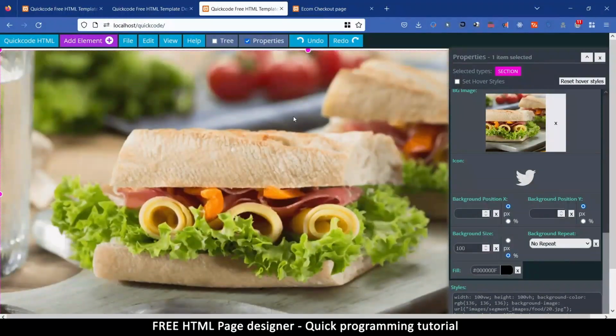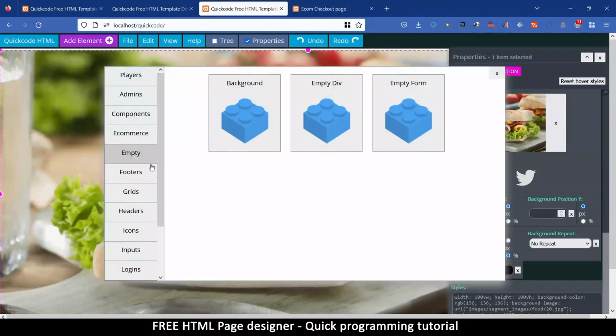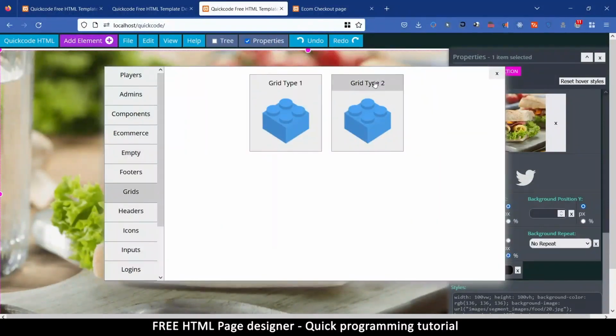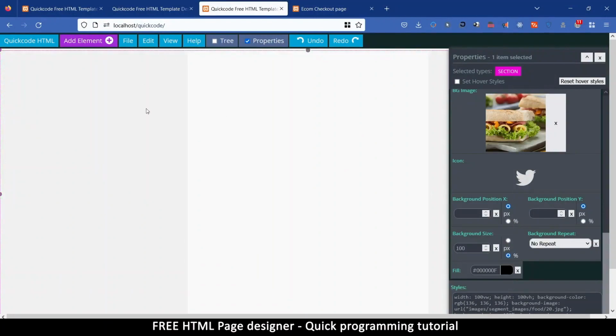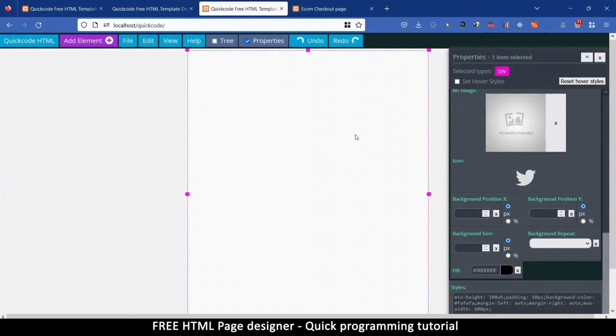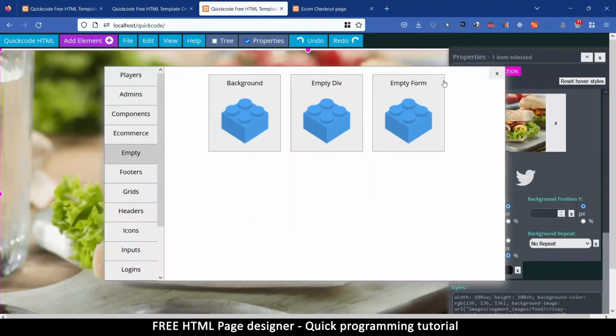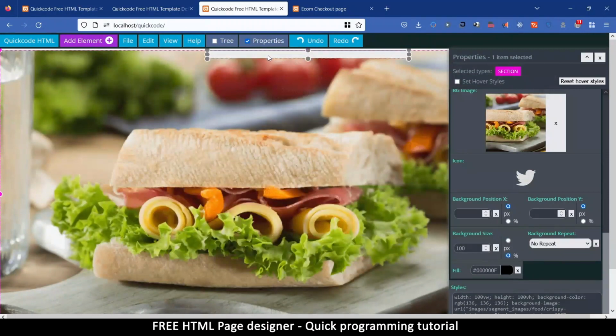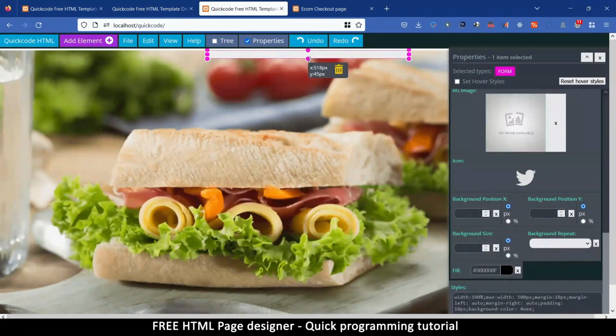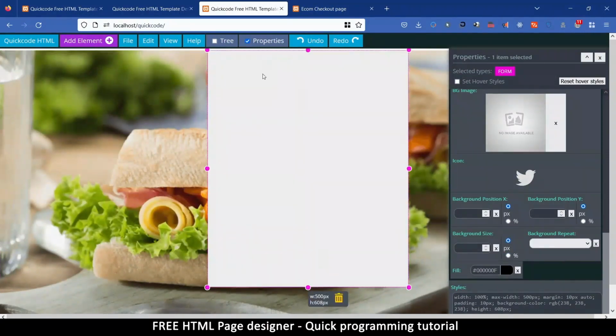This looks okay. So what I want to do now is add a div in between here. So I'll click, make sure the div is selected. Let's go to grids and let's select grid type 2. Now this one has just one grid in the center. Actually, maybe this might not be the right thing to do. Let me undo. What I want, let me add instead an empty form because I want it to be a form. So there we go. That's a form.